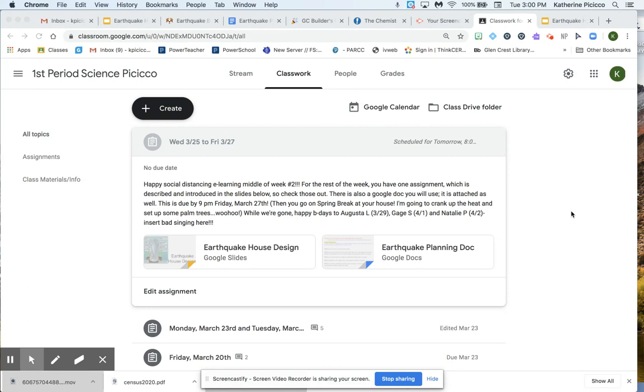But let me share with you really quickly what's going to be the assignment for Wednesday, Thursday, and Friday this week. So there's one assignment that you have to do by 9 p.m. on Friday. And this has a couple of parts, so I'm going to take you through how to do it. So as you can see, besides watching the tutorial video, there are 2 things to click on. So go ahead and start by clicking on the earthquake house design.